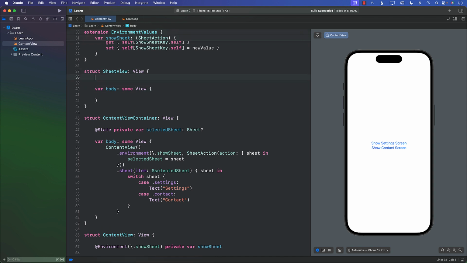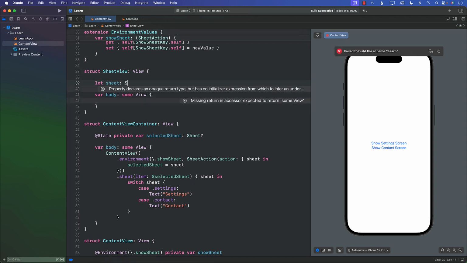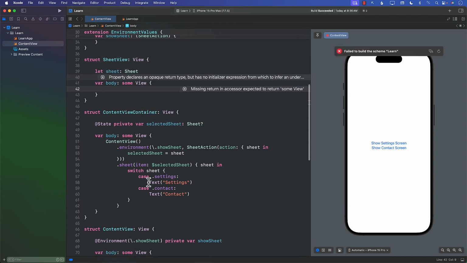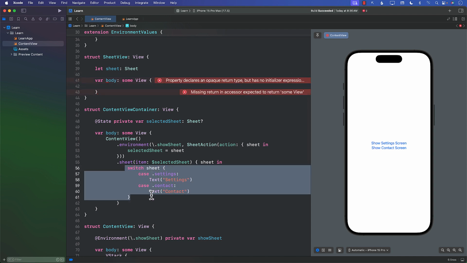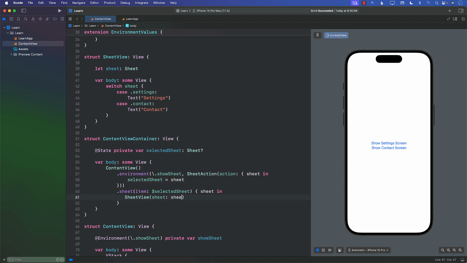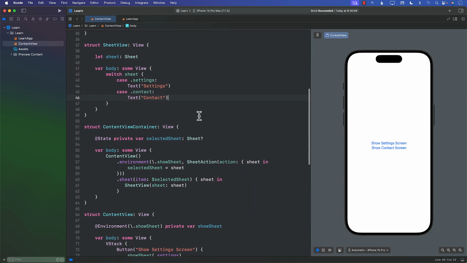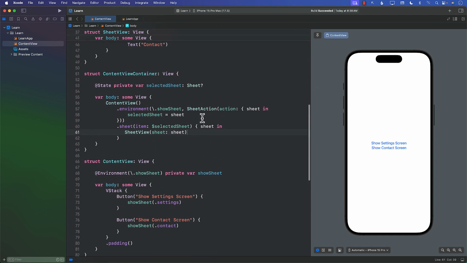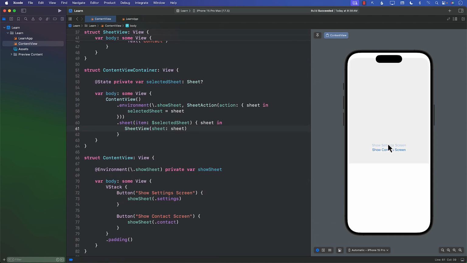And over here, it will have a dependency on the sheet. So you can pass in the sheet. And we can actually use all of this code, just replace it right there and call sheet view and pass in the sheet. So it becomes a little bit nicer now because now you have this sheet view and that kind of shows and maintains all the sheets. All right. So this is it. Now we can display the settings, we can display contact and so on.